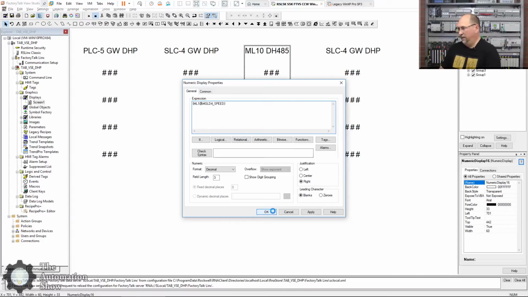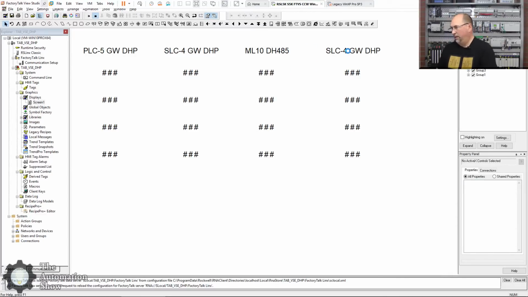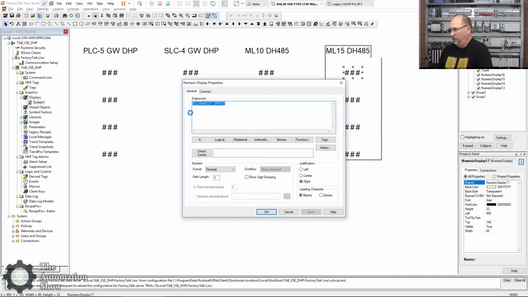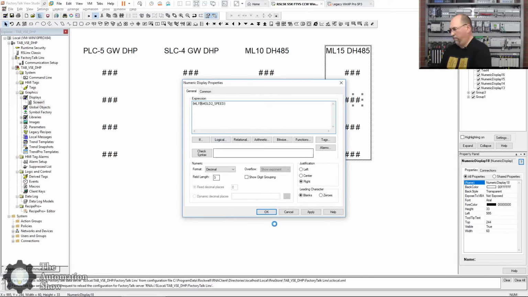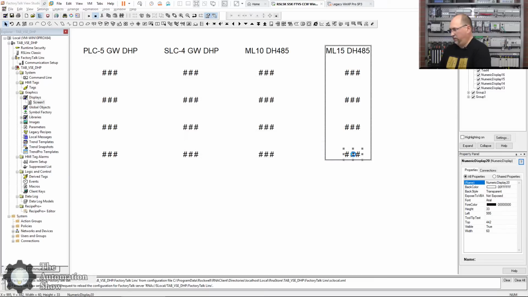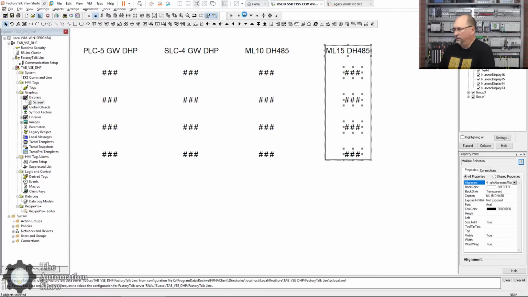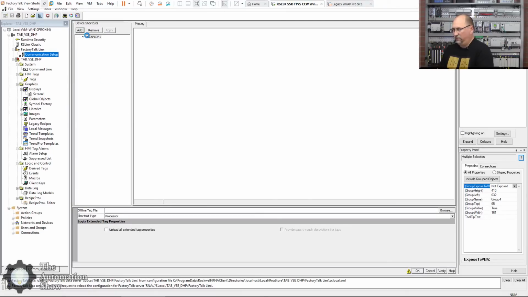Now, while I'm doing this in-place editing, I can actually do a Control-A to select everything in there and recenter them. Okay, so let's come over here. We'll change this guy. This is going to be my ML15DH485. And now we know enough that it's just going to be ML15. And one more. Okay, let's center those.